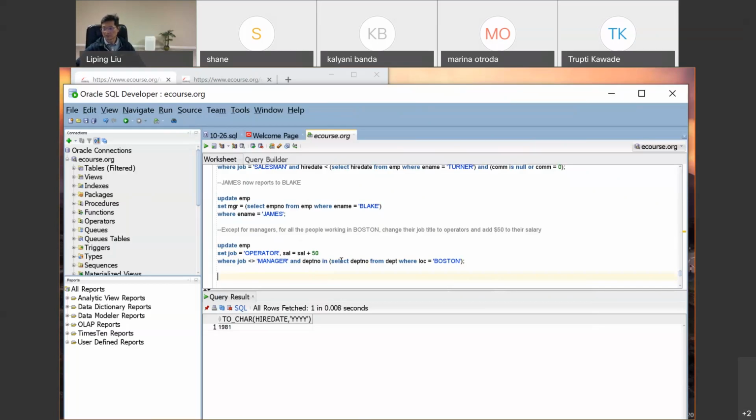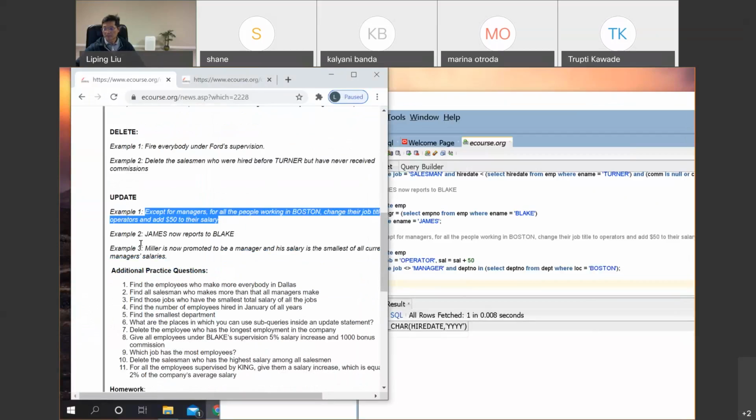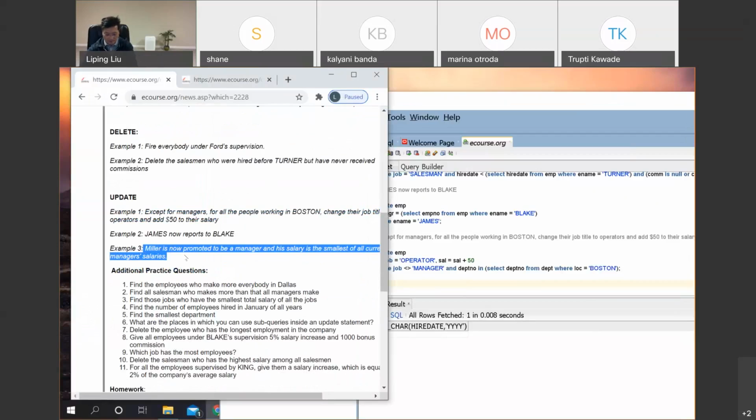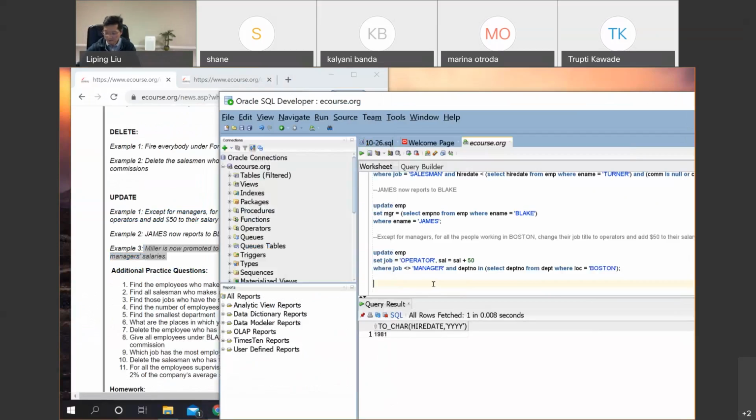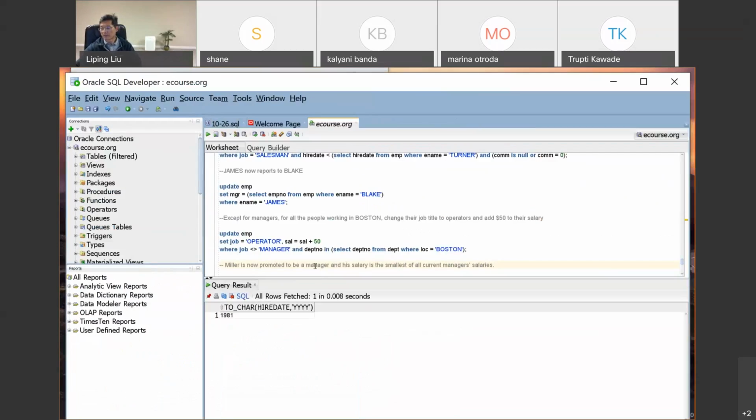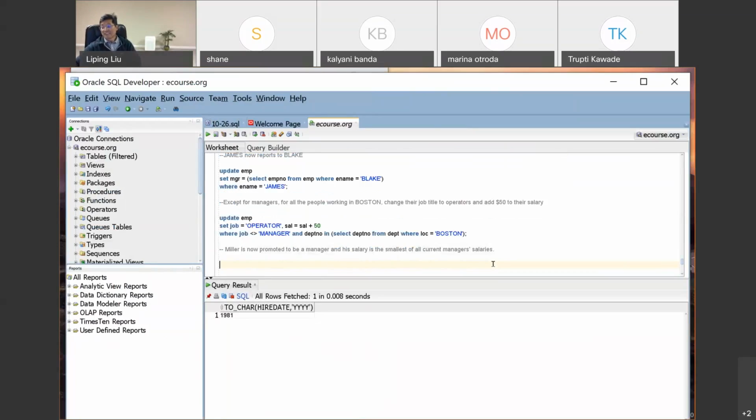Okay, let's do the last question here. Miller is now promoted to be a manager, so let me copy this first. Miller is now promoted to be a manager, and his salary is going to be the smallest of all current manager salaries. So what do we need to do? Miller's record has to be updated. First of all, his job title is manager, so we need to change that, and his salary is also going to be changed. So let's do that first.